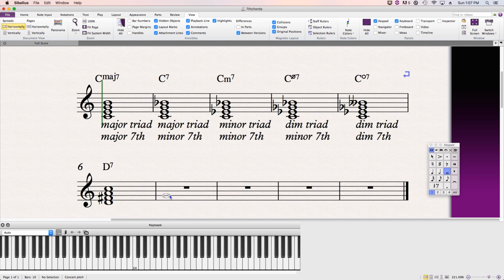So let's start on G here. G major triad is just G, B, D. Add our 7th to it. Now, what we have is G, B, D, which is a major triad, and major 7th chords have a major 7th on the top.